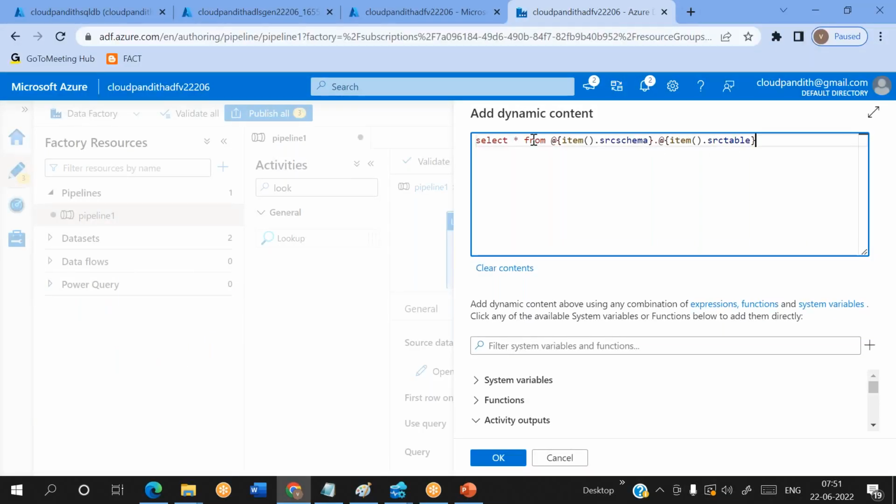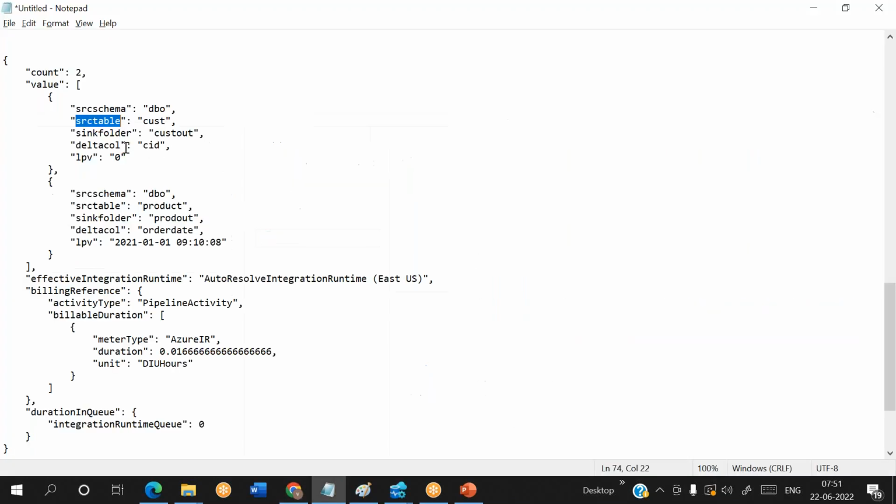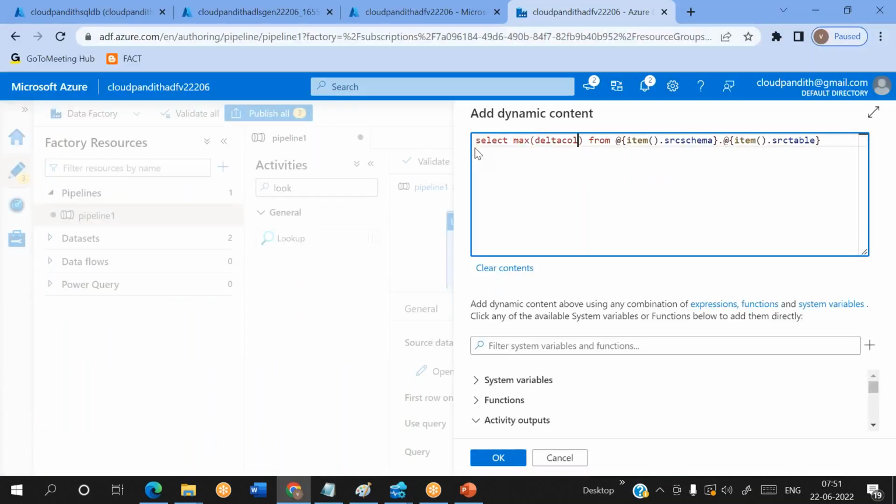So select star from this, but we don't want star. What we need? Max of CID. So in this case we need CID. In this case we need order date. Meaning if you want, you need to use item dot delta col as max value. So are you going to use delta col like this? No, @item dot delta col, because from that item we need the delta col.